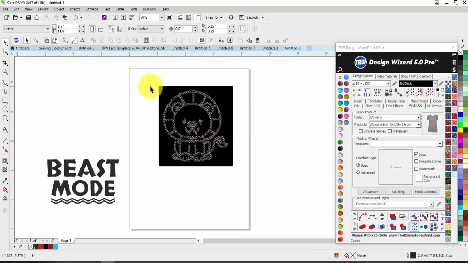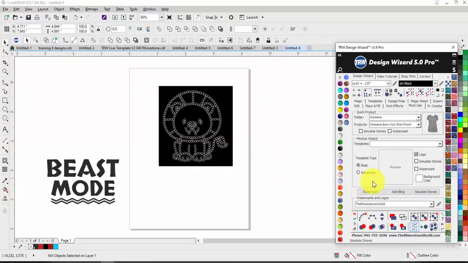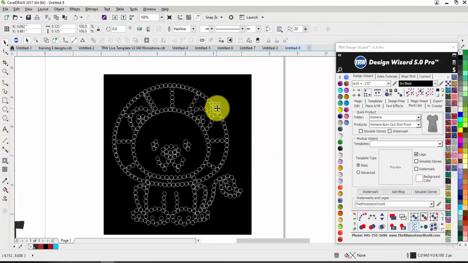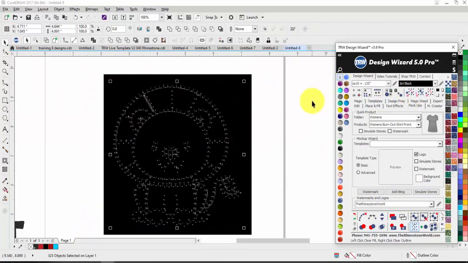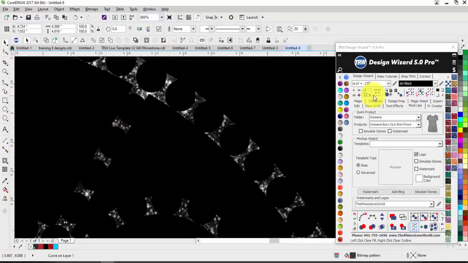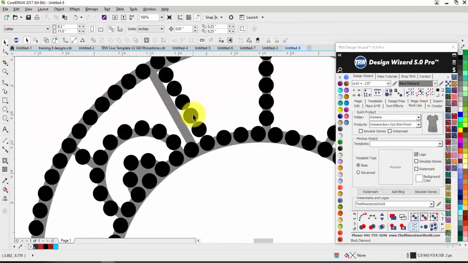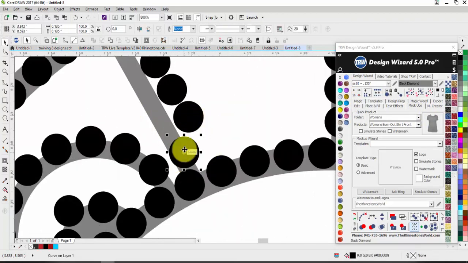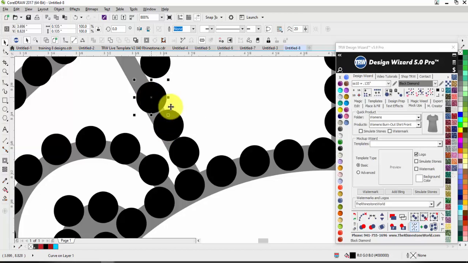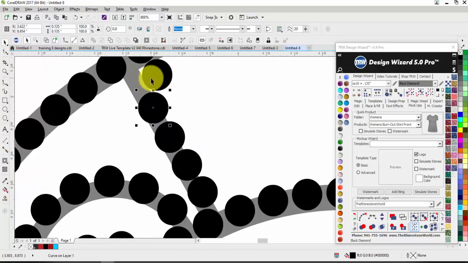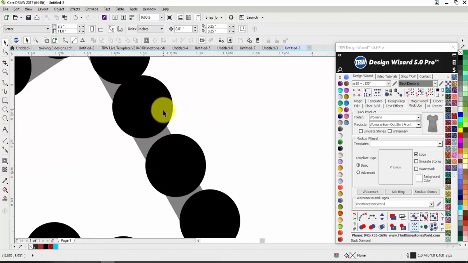So let's get all these stones back to normal. And then we had our design here. And if I did that though, we would want to line this one up probably right on this line, just so it looks cleaner.